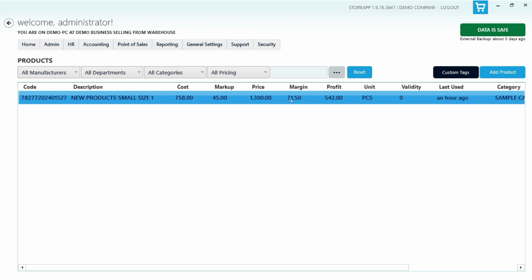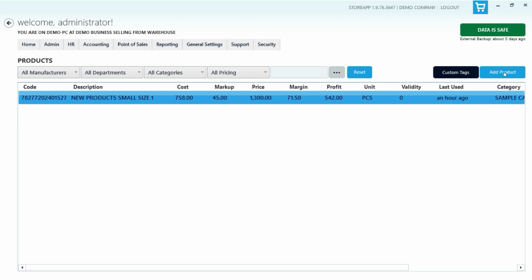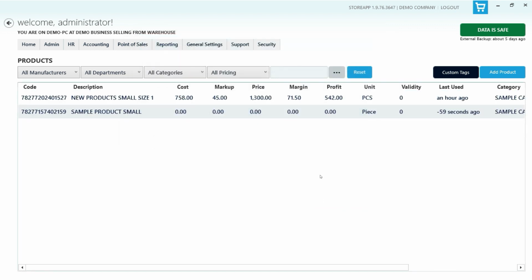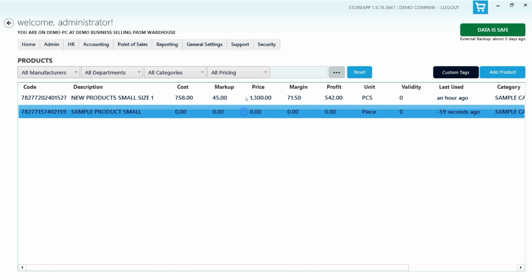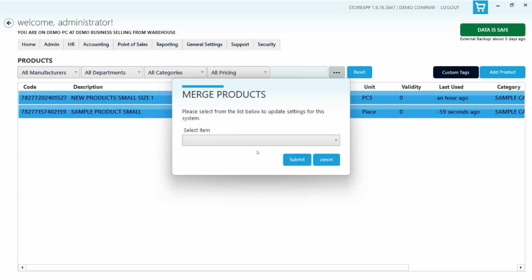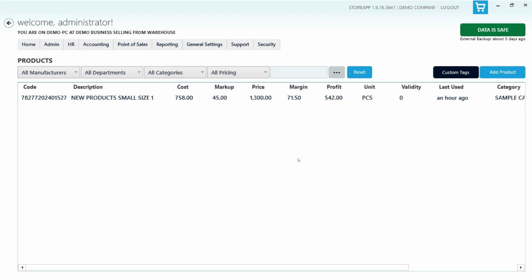Now let's try and demonstrate how we can merge two products together. Let's create a product. Now we can attempt to merge these two products into one. We select both products and click on Merge Selected. Now, due to the sensitive nature of products, the system allows us to select the final product. Now the products are merged into one.